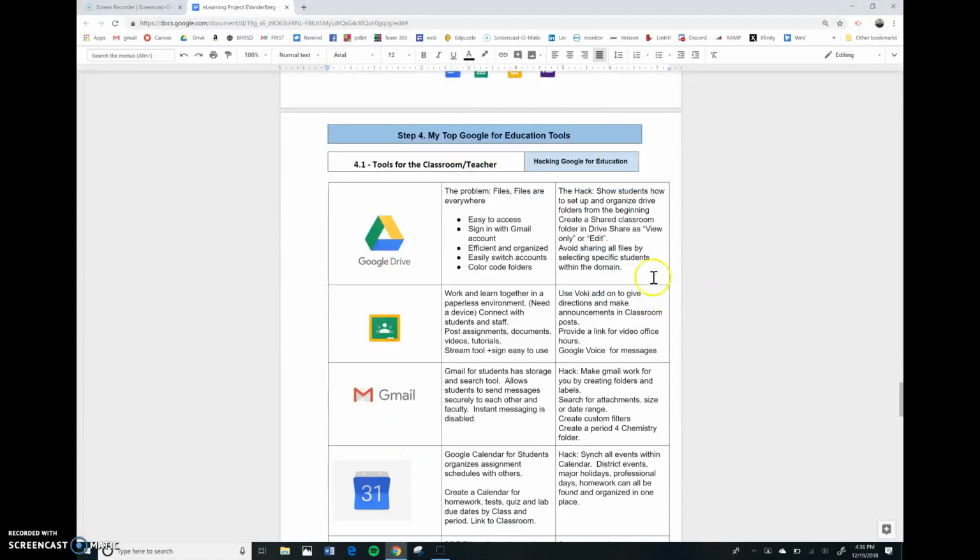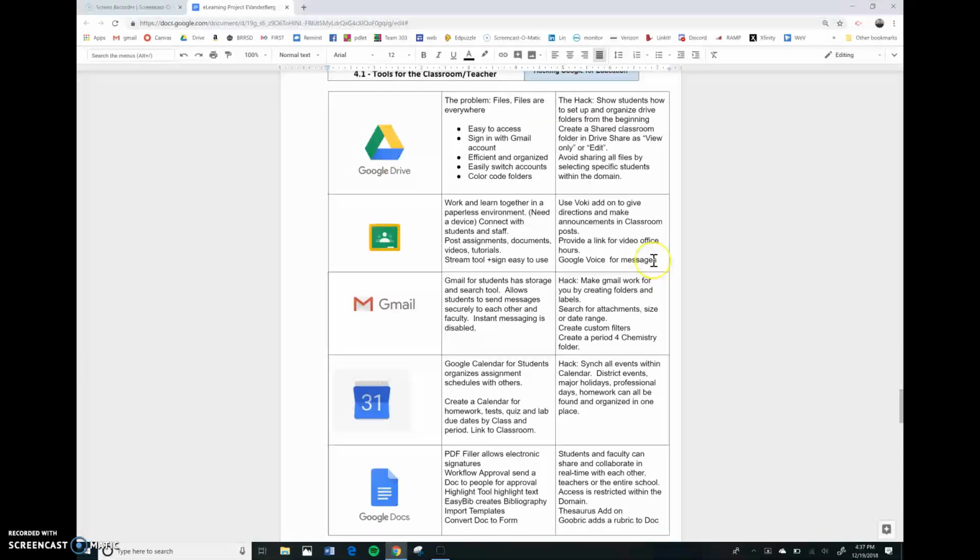I'd like to now take you to my top Google for Education tools. I've looked at these tools, and I've used my book, my hacking, to show what's even better or what's been undiscovered about, let's say, Google Drive, Google Classroom. For example, in Google Classroom, you can actually create an avatar and create announcements, which is kind of fun. I've tried that. I've given myself a nice little voice and a nice outfit.